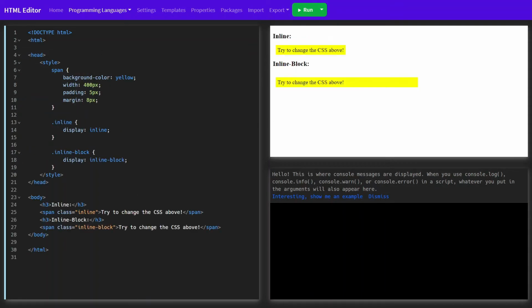There's also another value for display called inline block, which means it's formatted as inline, but you can style it as a block. This can be useful when you want to keep an element on one line while also changing the width and height of it. You can see this inline does not respect the width property, but the inline block element does. And it has some additional margins as well.